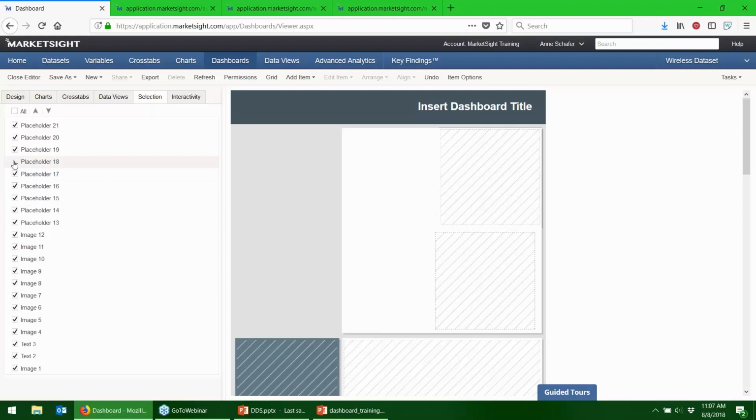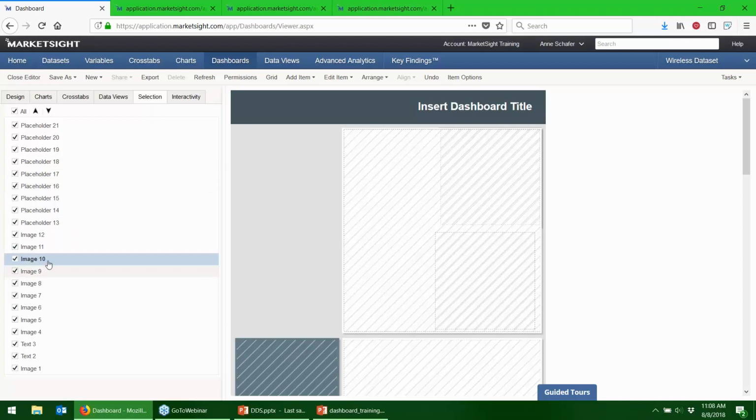Now, if I have a checkbox next to it, that means that it's actually visible. So if I deselect a checkbox, that will hide that particular object. I don't necessarily need to select through this, although it can help when I have objects underneath another object. In the case of my white box here, if I want to send this further back, I can simply click on that and I'll see that selection reflected in my selection pane.